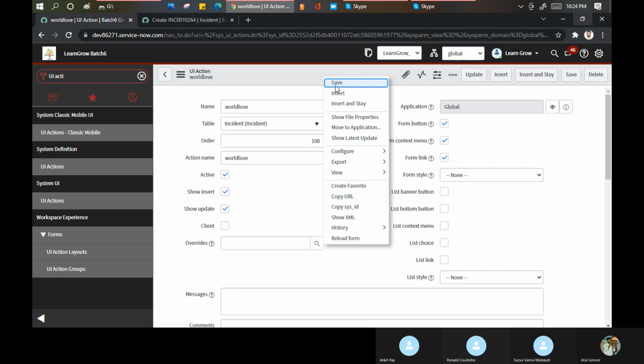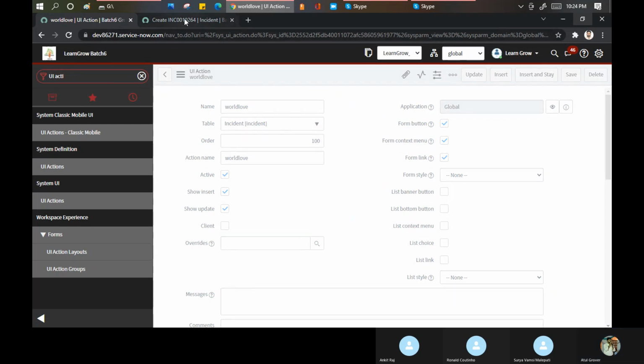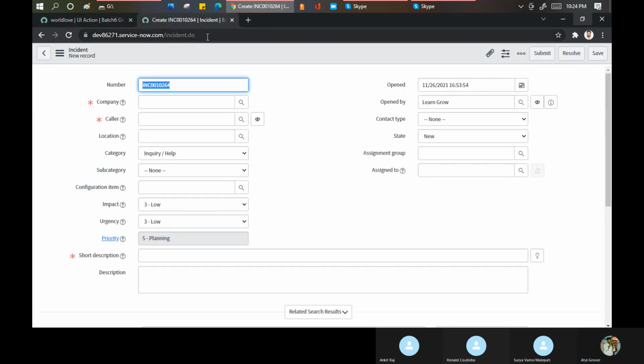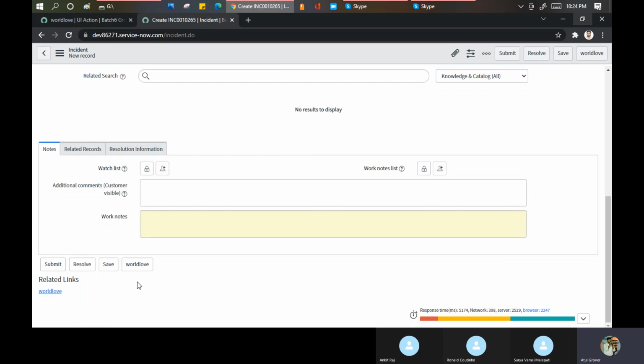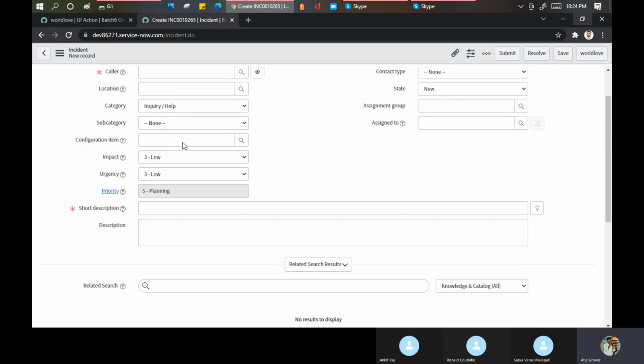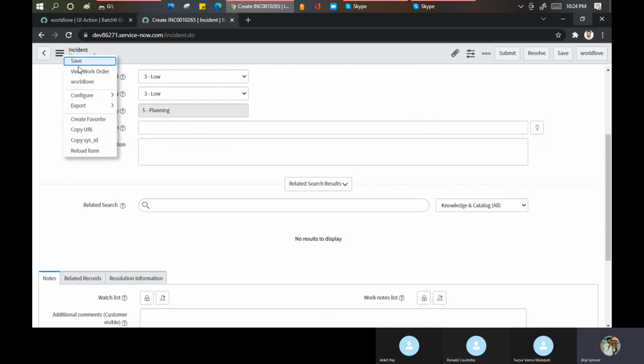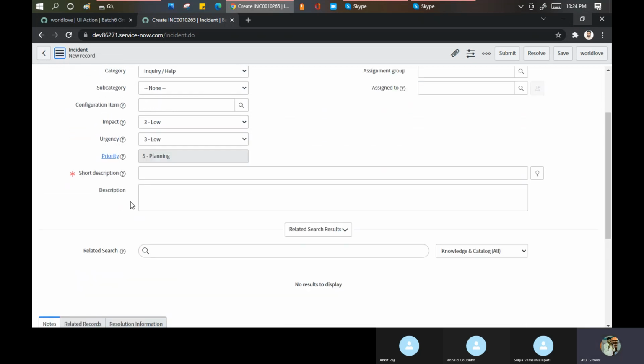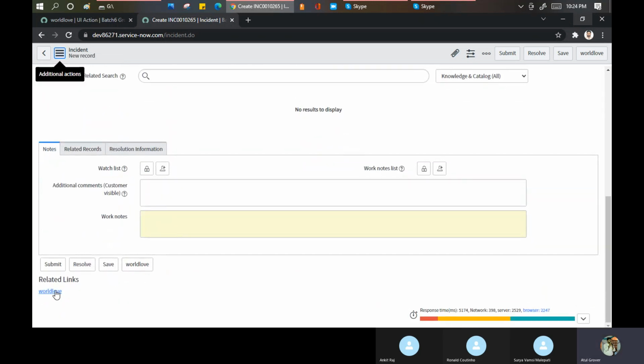Save. And now reload this. So now you can see this button is appearing in 3 places. One top, bottom and additional action. ठीक है, form link, ये form links में आ जाएगा आपको यहाँ पे, ये रहा. It is a UI action, but it is called the form link.